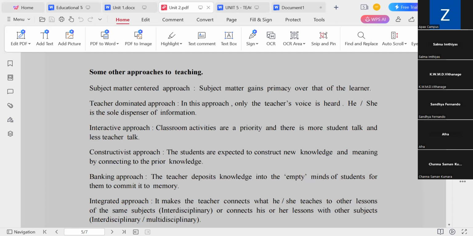Interactive approach. Classroom activities are a priority and there is more student talk and less teacher talk. Student-centered. Classroom activity, again, tasks are given. Students talk, teacher doesn't talk much. Student talk time is high, teacher talk time is less. That is the jargon you use, okay? Student talk time is high, teacher talk time is less because it's activity-based, classroom activities, which is termed as interactive. It is more into student-centered.